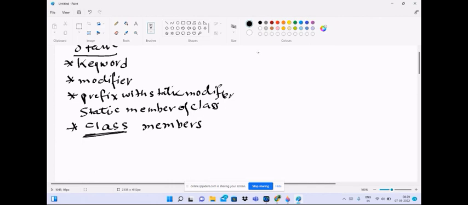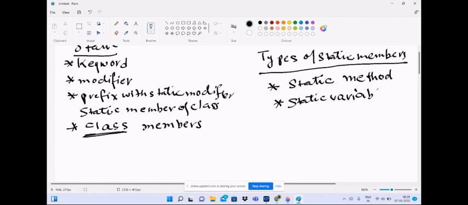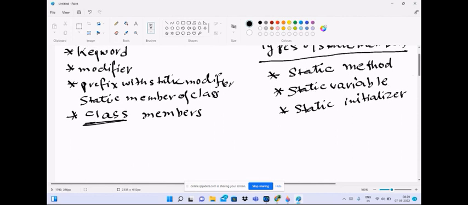Now, I also told you the types of static members. In the class loading process, I explained what the static members are. The first static member is the static method, which we will learn about first. Second, we will learn about the static variable, and then static initializers. This is the recalling of yesterday's class.